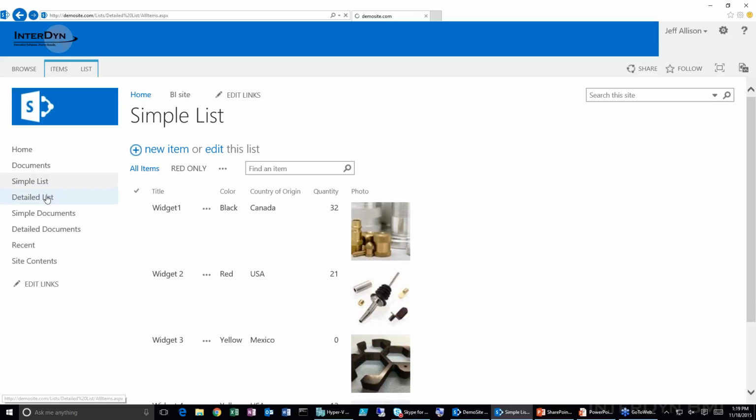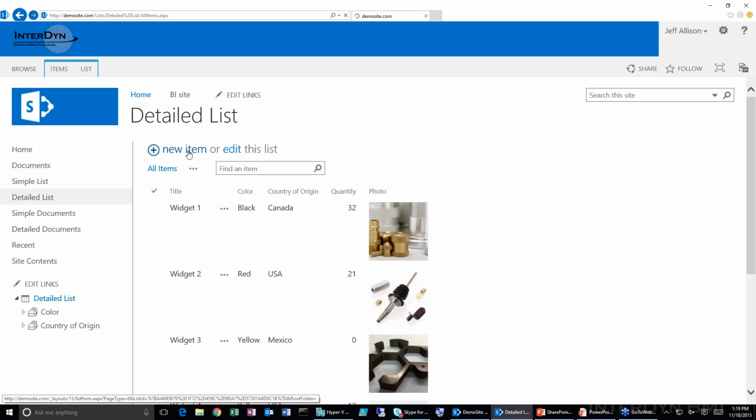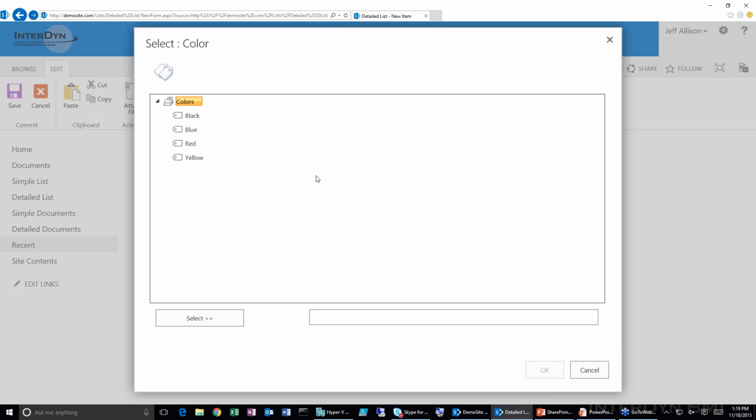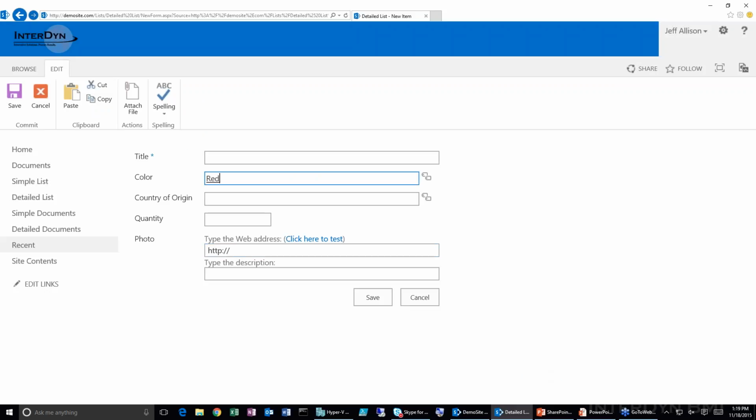And if I go back to my detailed list, and I go to add a new item, I've changed these fields. These fields are not text entry fields. These are actually metadata fields. And this is a really nice feature inside of SharePoint. These are metadata fields where I select the tags that I want to use on my list items. And now these metadata tags are available across the system. So not only are they available in this list, but they're available in other lists and other sites.